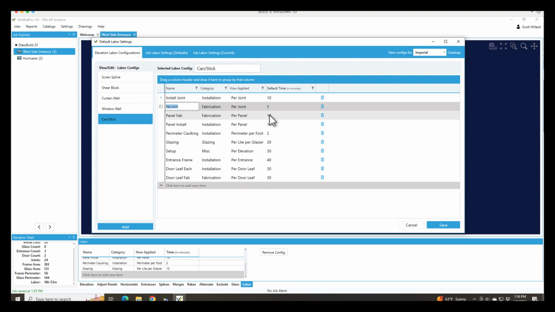This is something that you would determine, you know, your guys can build, let's say a 4-panel opening with 2 horizontals in half the time that they could a standard screw spline system where the head and sills are getting screwed in place. So you would decide what those values need to be and then review what the labor calculations are. And we can revisit that down here where it's applied to a certain elevation because it does give you a real-time value.